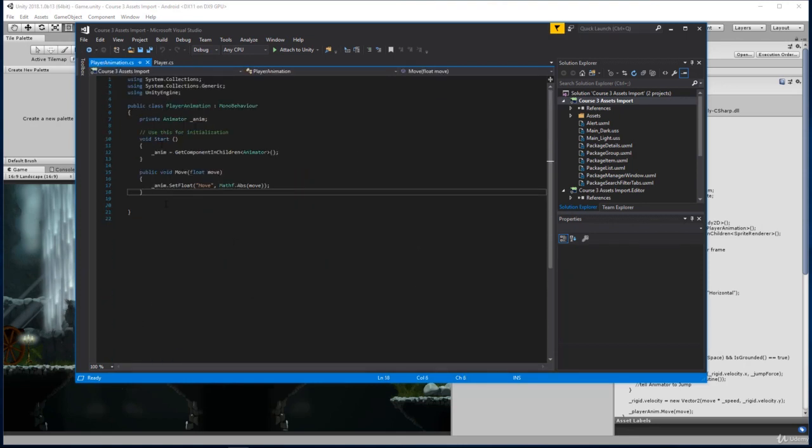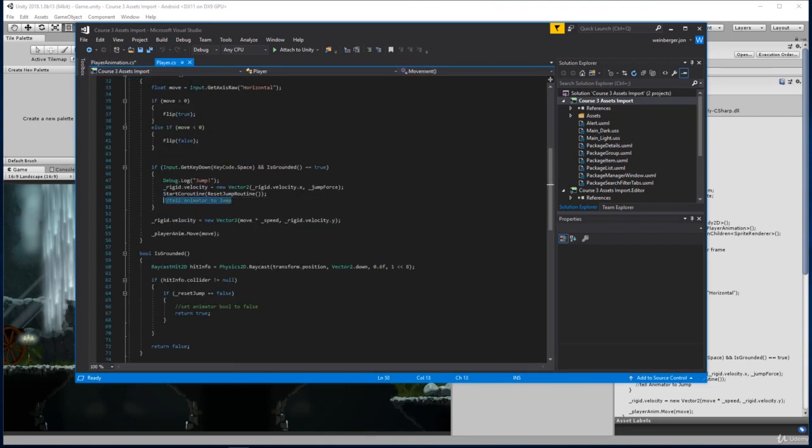So inside here, we're going to have a public method, public void, we'll call it Jump. And this function we need to call from our player. So here we're going to say _playerAnimation.Jump, and we're good to go.